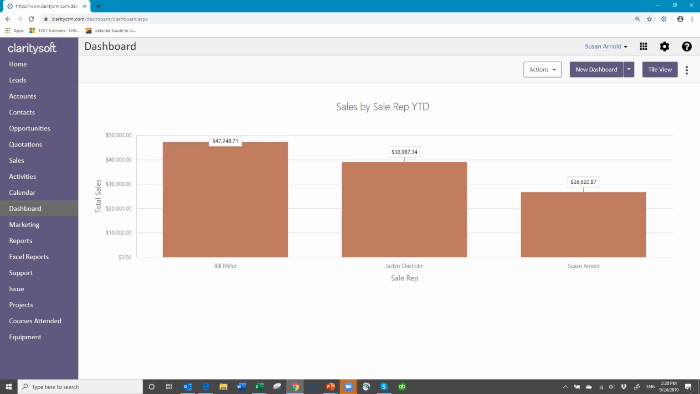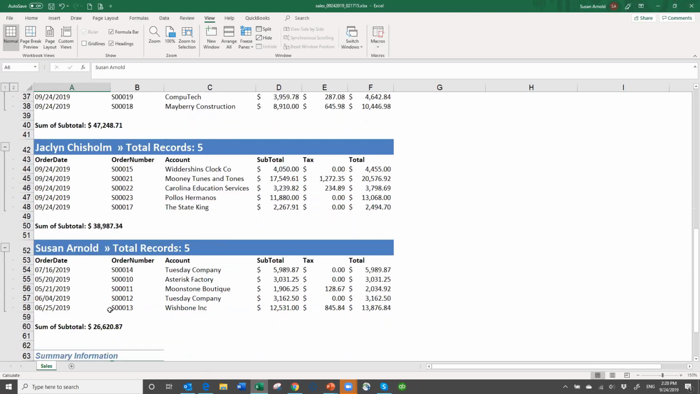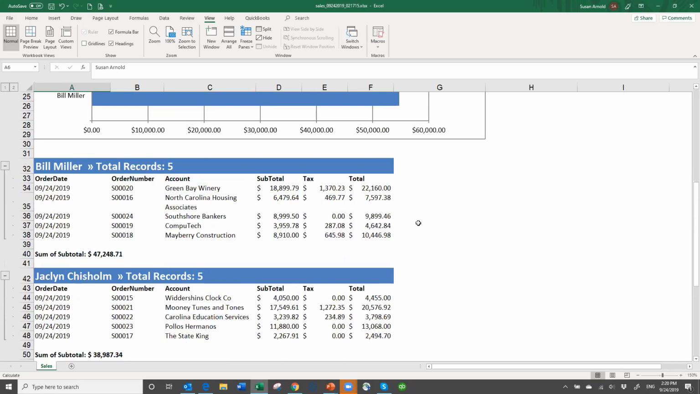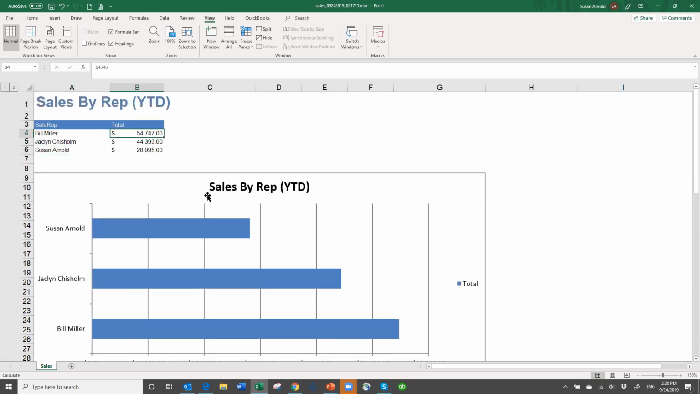Okay, now Robert's asking me, his sales in Excel were 54,000. I think you might have been looking at, no, Bill Miller was 47,000. Okay, I think this up here, you're looking at that total. That total, remember, is including the shipping and the sales tax. That's why there's a difference.